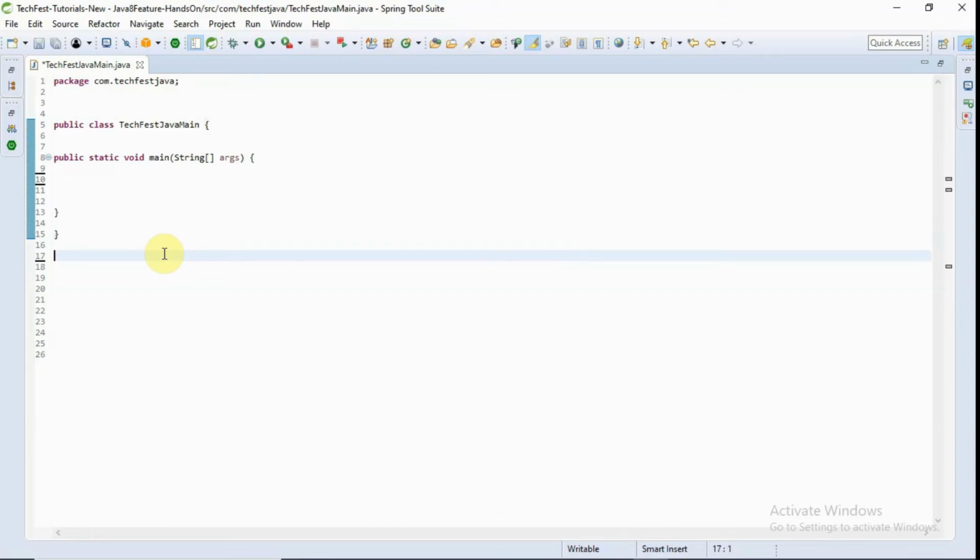In this video we are going to demonstrate a Java 8 feature, static methods in interfaces. For demonstration of this I have taken a simple Java project where I have defined one class with a main method. To demonstrate static methods in interfaces, let's create one interface, which I'm going to call Account.